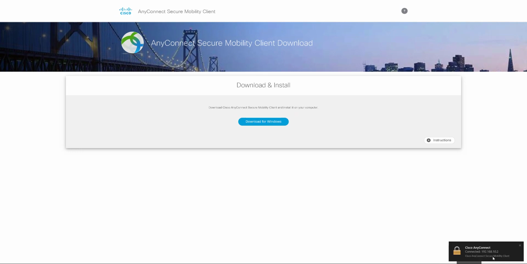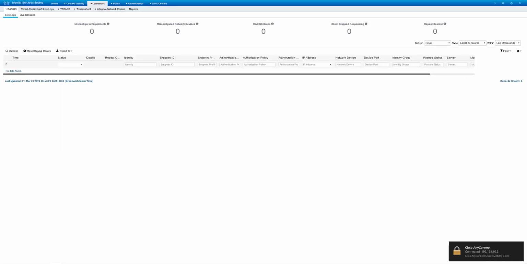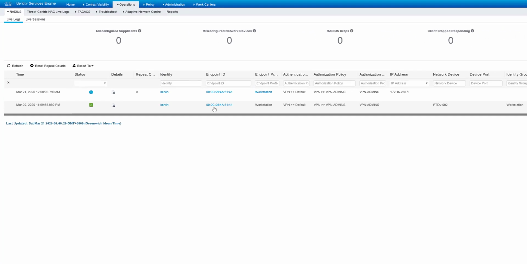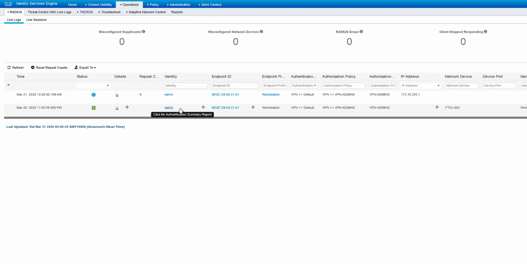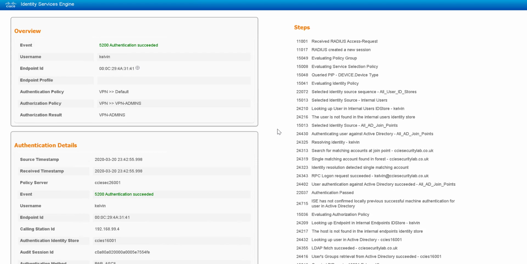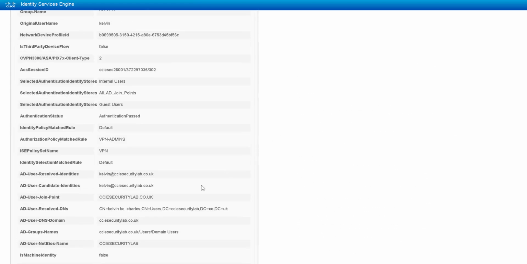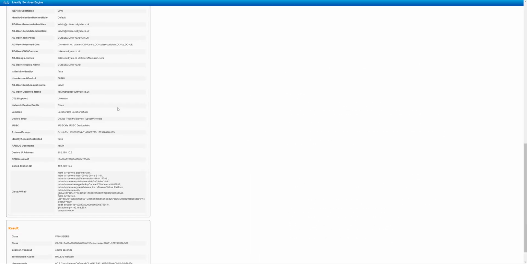Before we take a look at the AnyConnect settings, let's just take a look at ICE. So we can see here that we have connected, and ICE has pushed down some policy. We can see there's all types of information here, but our main focus is remote access VPN. So we've established that VPN now.